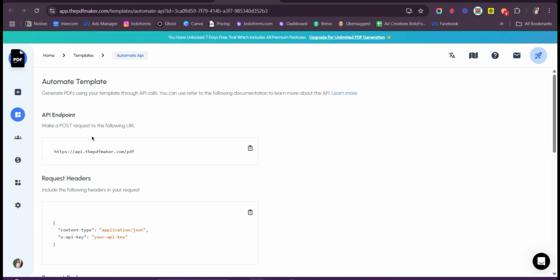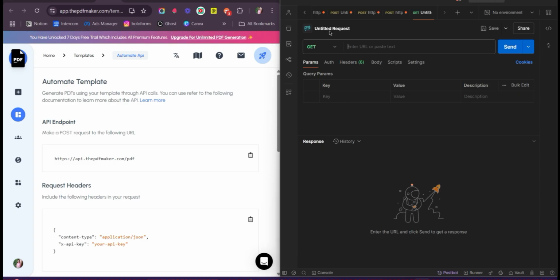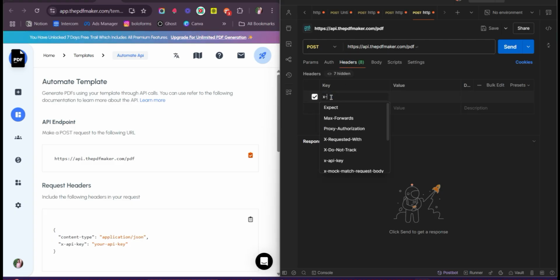After this step, you will need Postman to give API calls. So just open your Postman. Once you open your Postman, you will have to first change it to POST, and then in the place of URL, you can copy this API endpoint and place it over here. So this part is done, and then move on to headers. Under headers, just type in the API key.